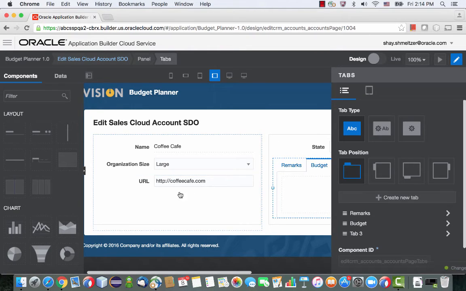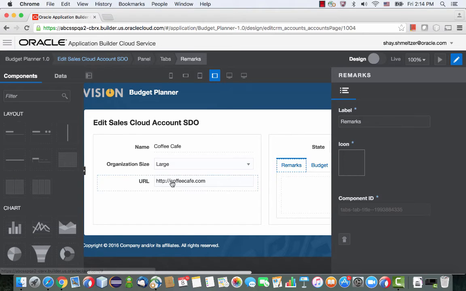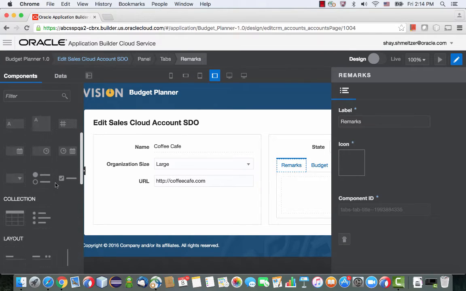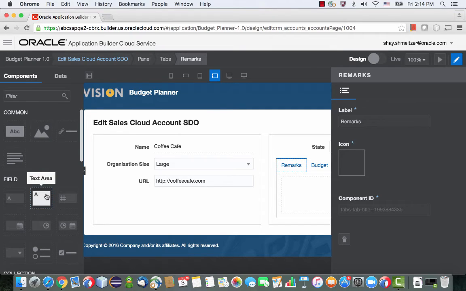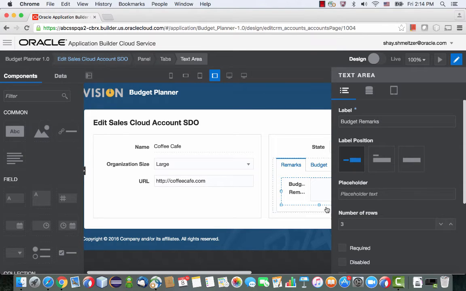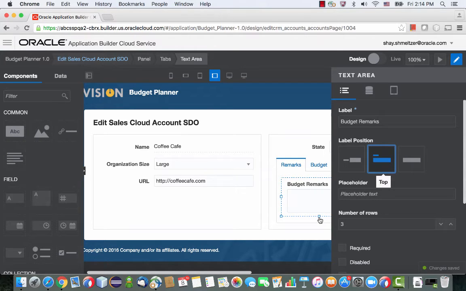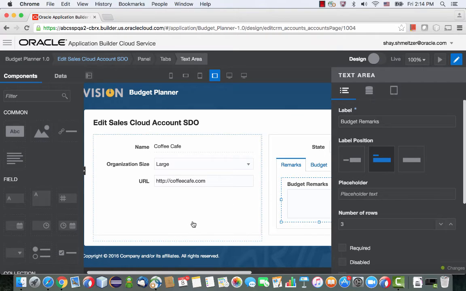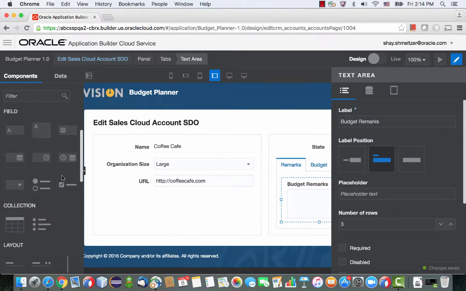Next, we're going to show you that you can customize objects by adding custom fields to them. So we're going to drag a text area into our page, and this is going to create a new field that connects to the account field. So this is not actually being created inside Oracle SaaS, but rather inside Oracle Application Builder Cloud Service, but it's a field that is going to be connected to the record that is available from SaaS. So here, for example, we created a field called Budget Remarks.